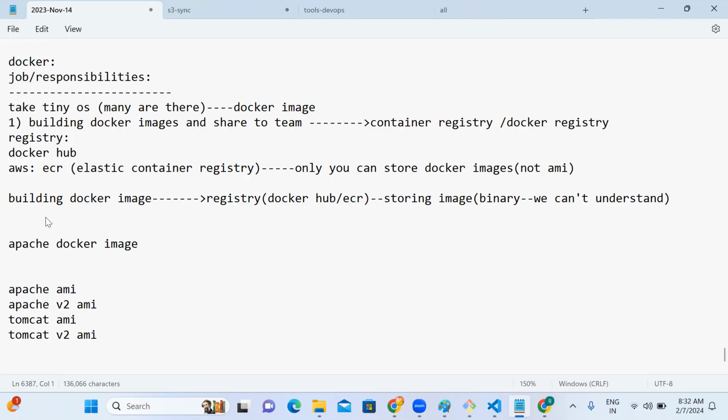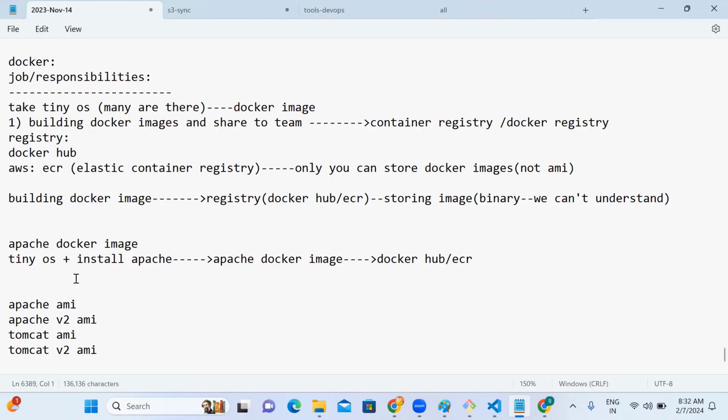What do you do? You will take TinyOS, install Apache, and make an image. Which image now? Not an AMI, but an Apache Docker image. Store it where? In a registry, Docker Hub or ECR, any registry. Here you have stored the Apache Docker image in ECR. This is your job.